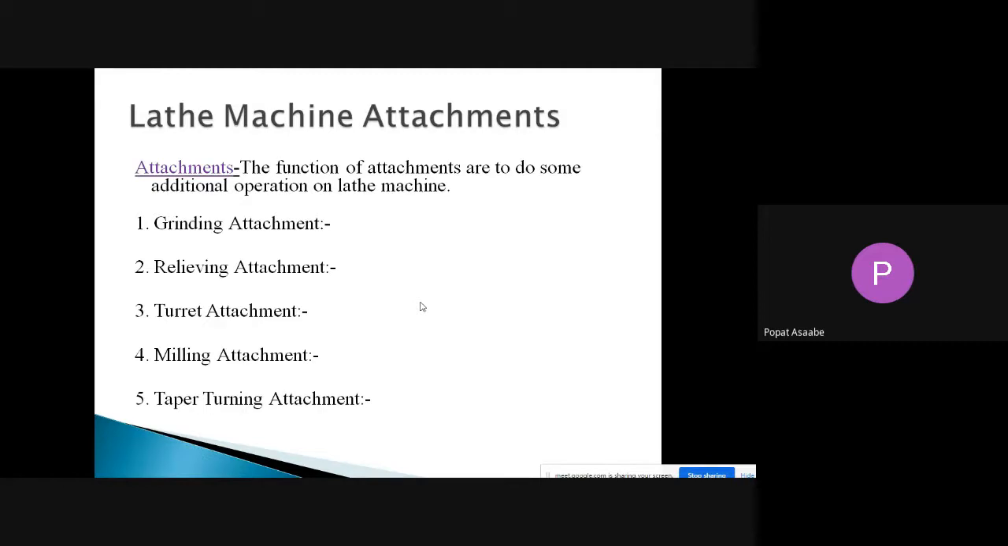Then I want to ask a question: what is the difference between lathe machine attachments and lathe machine accessories? First of all, please try to understand my question. We will understand the difference between lathe machine attachments and lathe machine accessories.